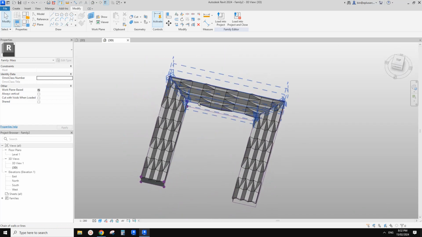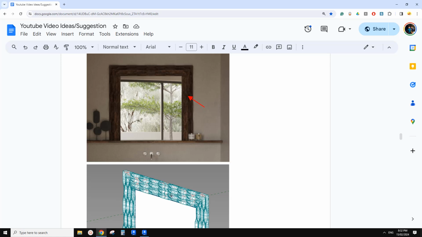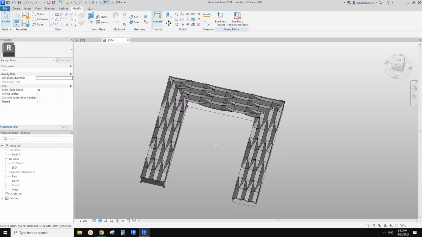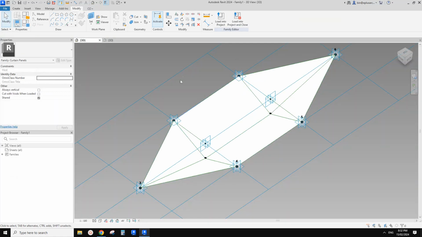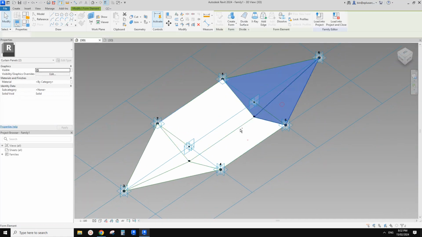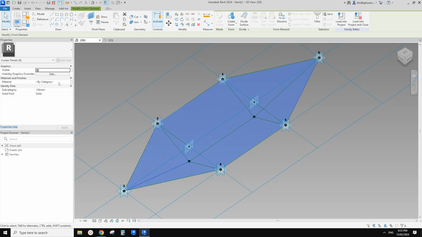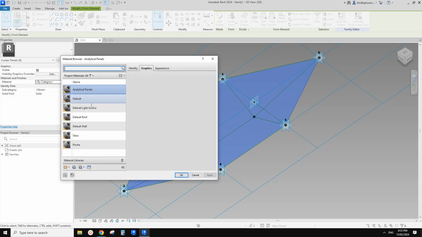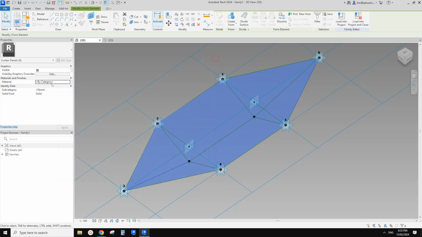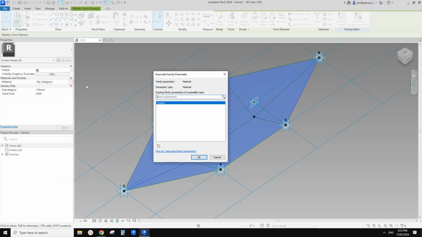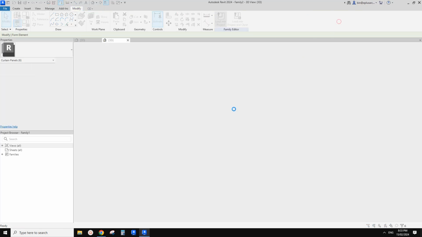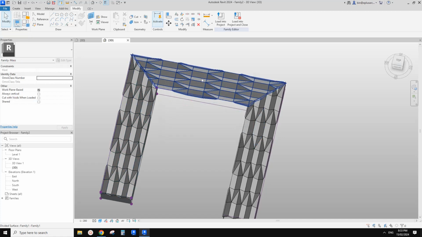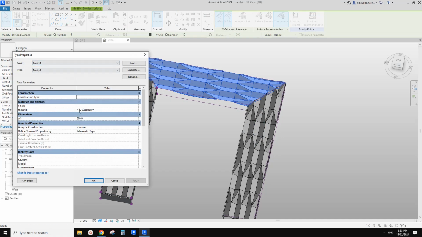And eventually you will be able to create something like this. Also for materials, you just need to go back to this, select this surface, and you can apply a material here. You can create a material directly, or you can create a material parameter. Maybe just use a type parameter and load it back, override, and then you can select it and edit type. So now you can see this is a material.